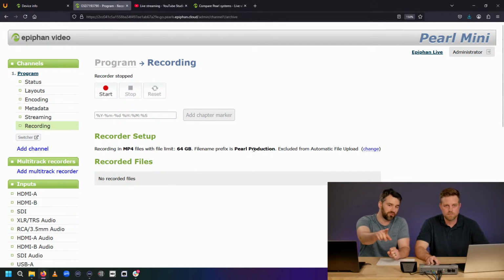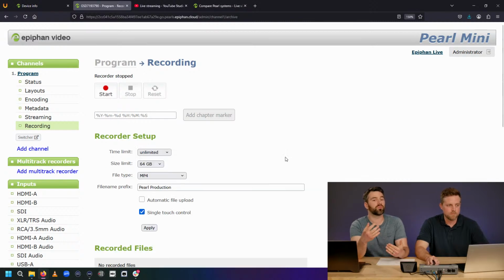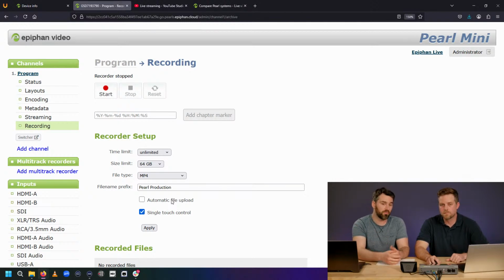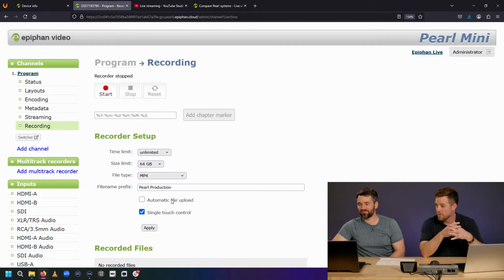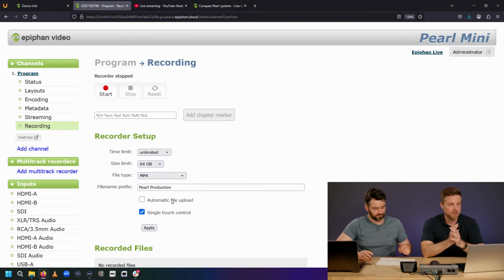And then finally, you see excluded from automatic file upload. If you wanted to, Pearls can automatically move recordings to a server or even to Epiphan Edge. So you could automate your file delivery by enabling automatic file upload further down in the settings. We won't really touch on that today, but it's a possibility. So much more if we dig beneath the surface. Absolutely. For the purpose of today, we're going to keep it pretty simple because we want to cover the basics to really streamline your production as much as possible.